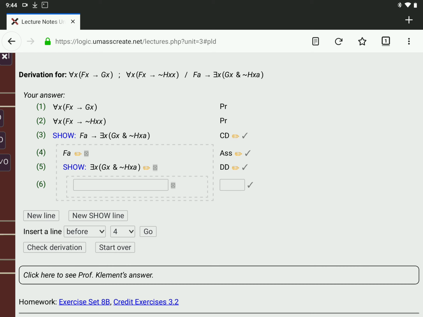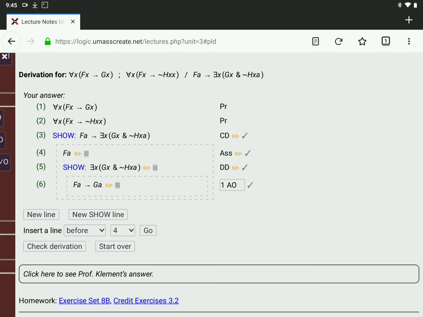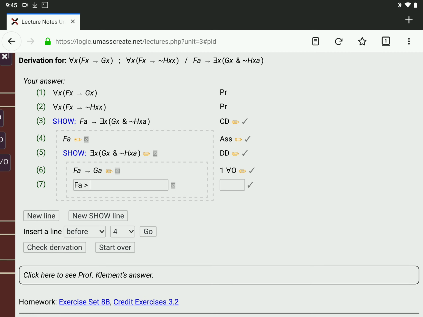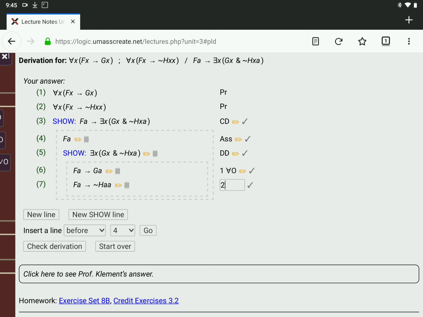All right, so we have something about a at line 4. We want to make line 1 and line 2 about a. If Fa, then Ga. I'll go ahead and do the same thing to line 2. If Fa, then not Haa. We change all those x's to a's when we do universal out.